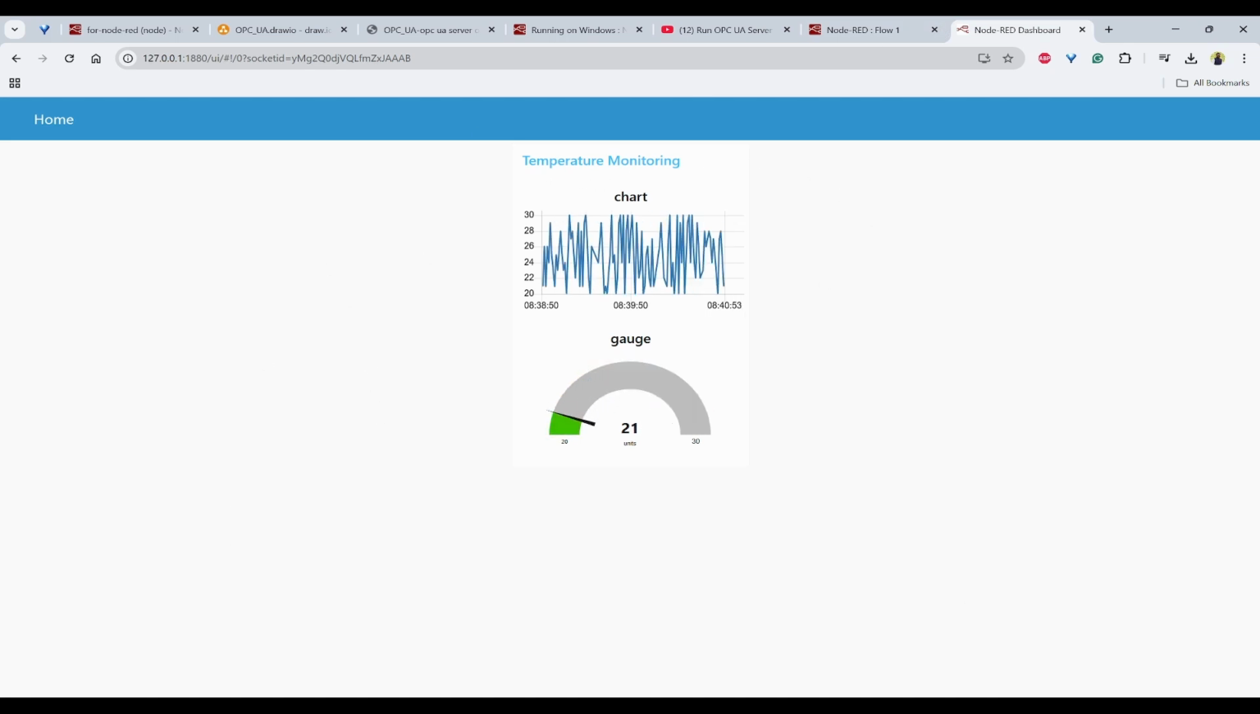And that's it. Now you can see the temperature values from the sensor connected with ESP32 and reading those values using OPC UA on the Node-RED dashboard.